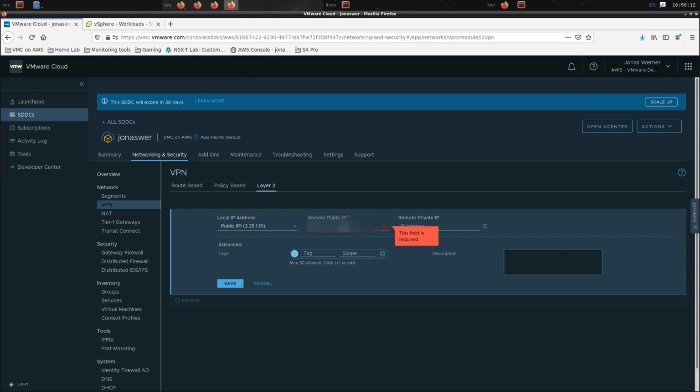And for the remote private IP address, use whatever IP address you're planning to assign on your local network to the NSX Autonomous Edge appliance once you deploy it later on.